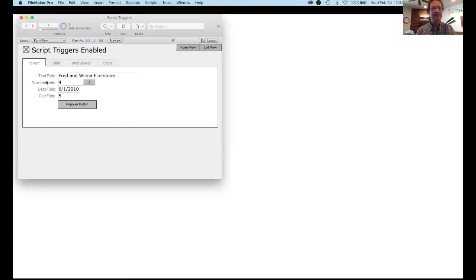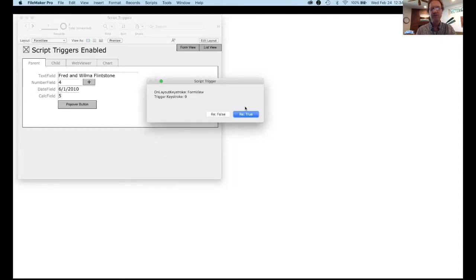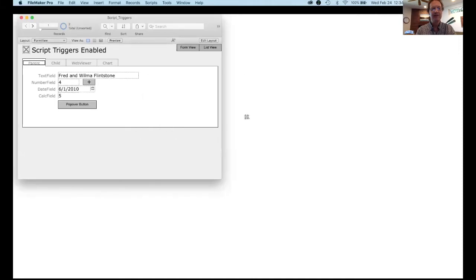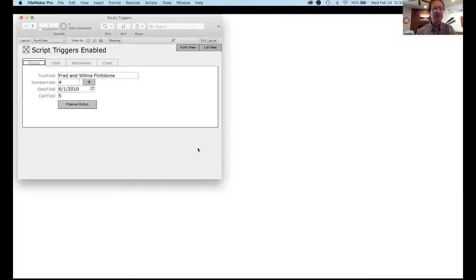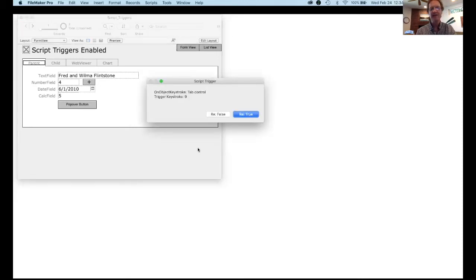Look at that, I didn't go into anything. I'll do it again, press the tab key, get the same on layout keystroke. This time I'll pass back a true, and it's taken me into the tab control. And that tab control then said, oh, hey, you just entered into me. So the on object enter script trigger has fired. I'll say okay there, and we're into that tab control. I'm going to keep hitting the tab key. This time, the tab control's on object keystroke trigger saw that I had pressed a key while I was in that object. Again, key number 9, the tab key.